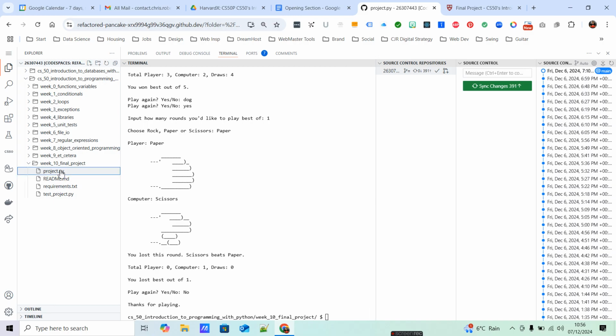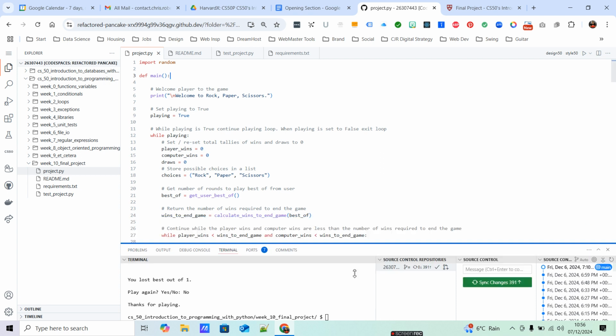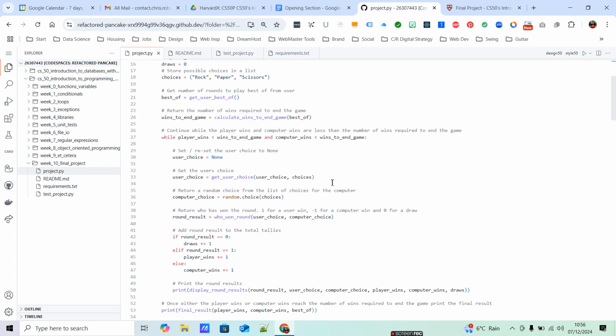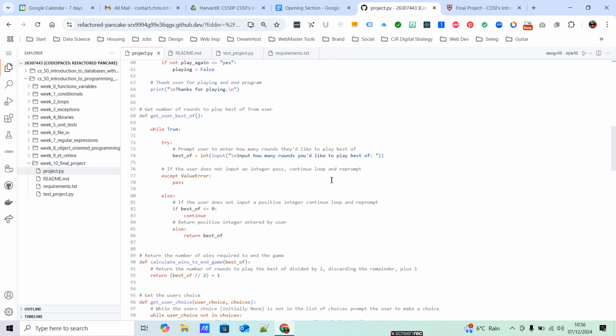And here is a quick overview of the underlying code. There's 1 main function and 8 supporting functions.